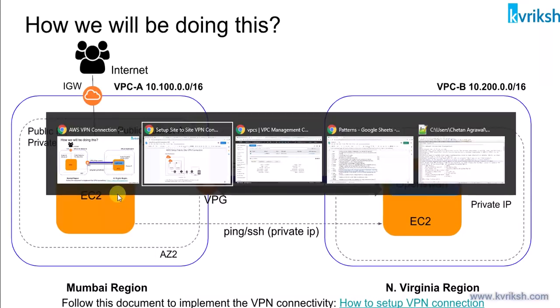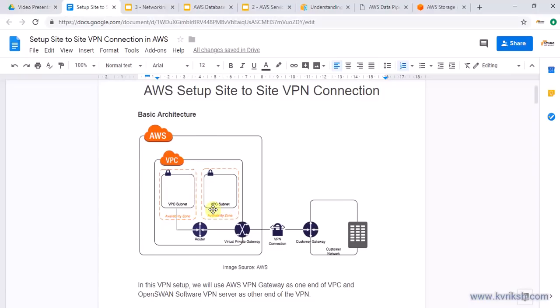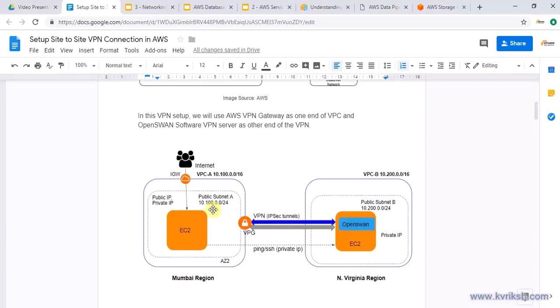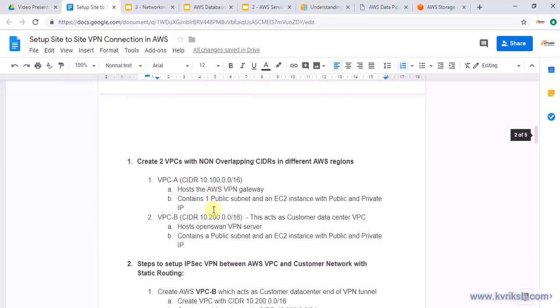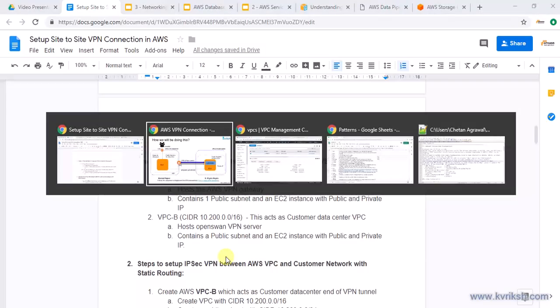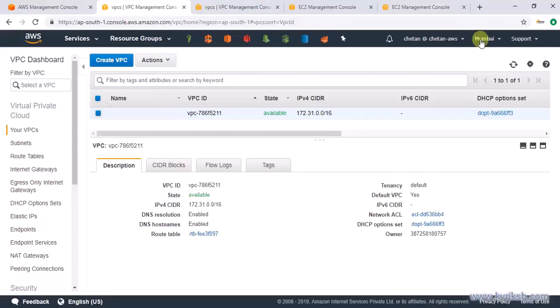There is one document which I have created and I will be sharing with you guys, which has all the steps that I would be following. So the same diagram that you just saw, and these are the steps. The first step, if you see, is to create two VPCs in different AWS regions. So let's do that. If you see, I am in the Mumbai region, and I need to create one VPC with one public subnet, and then launch one EC2 instance here.